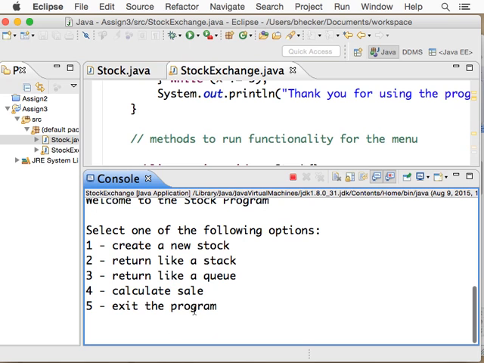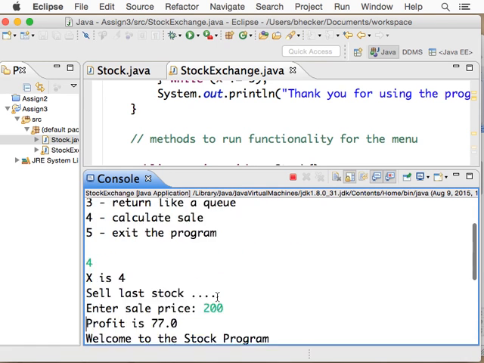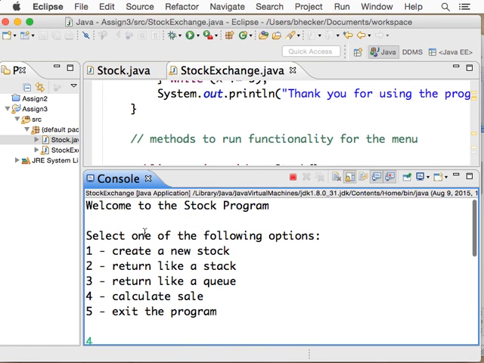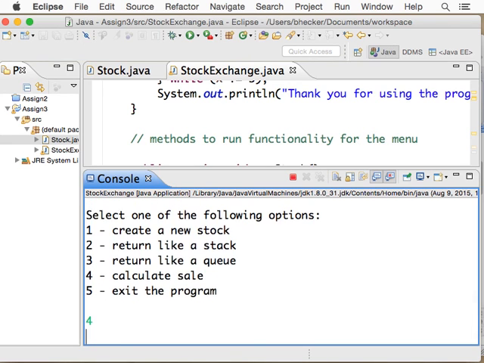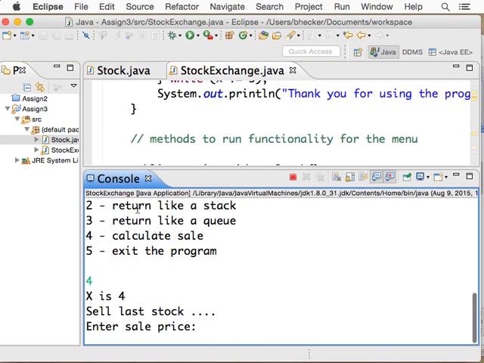So we have now a new item. This is calculate a sale. So I don't think I can do anything more with this program. I think this program is pretty complete, unless somebody wants me to do anything more with it. I think it's done, actually. Yeah, I think we're done with this one.